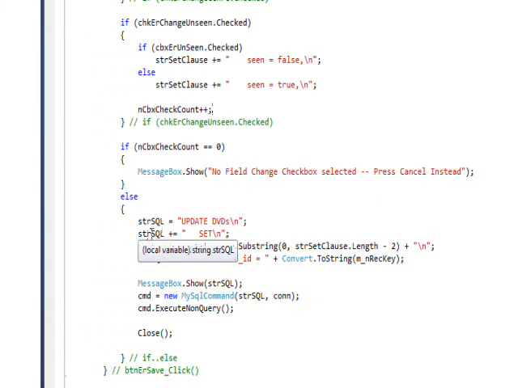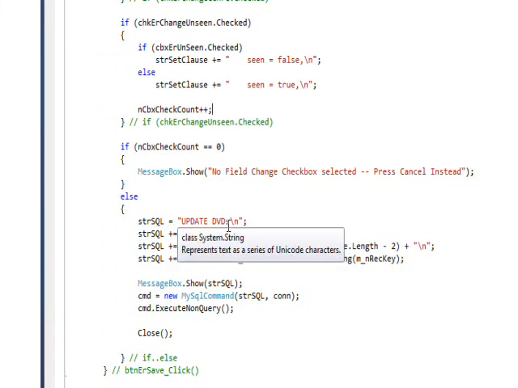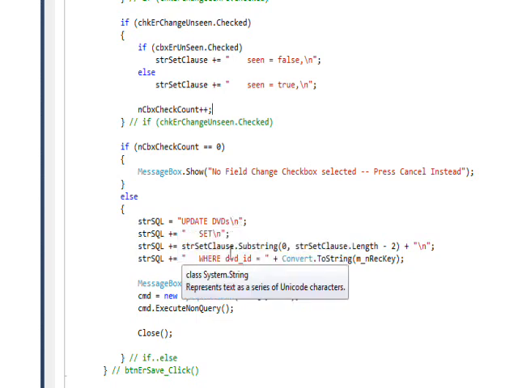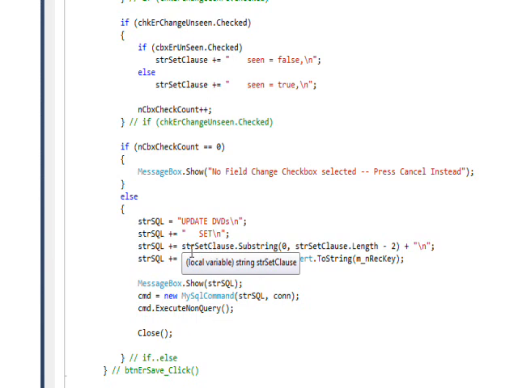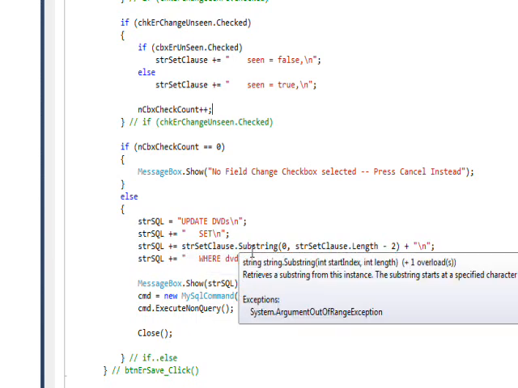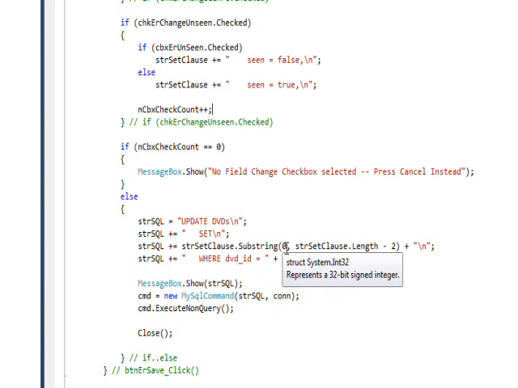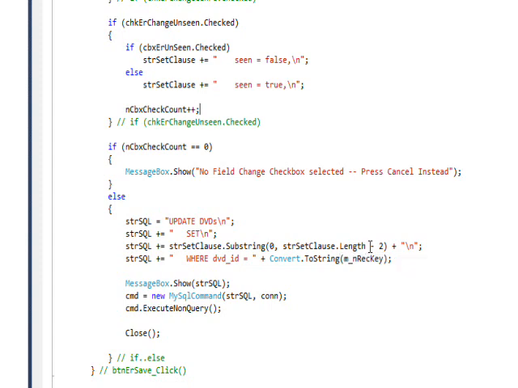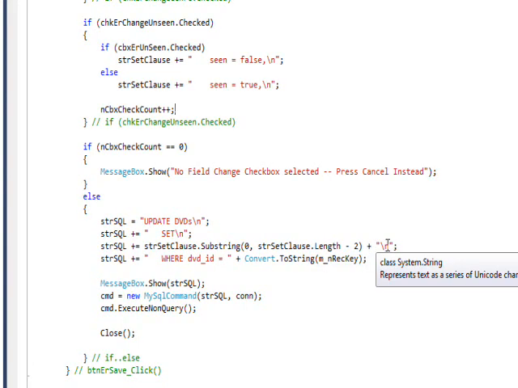And then we have the main SQL, which is an update DVDs, and I have /n, so these look nice in the message box, and put everything on separate lines. And then I have set, and then I take the clause that we've generated and get a substring of that starts at the first index and then goes to the length -2. So basically I get rid of the new line and the comma, because we don't want a comma after the last statement. We want commas between the statements, but not after the last statement. And then I re-add the new line.